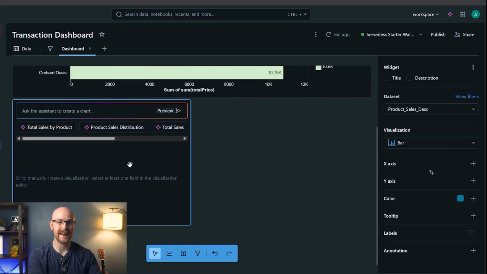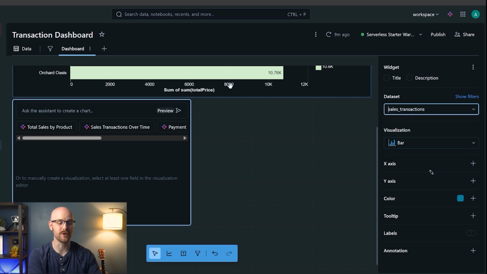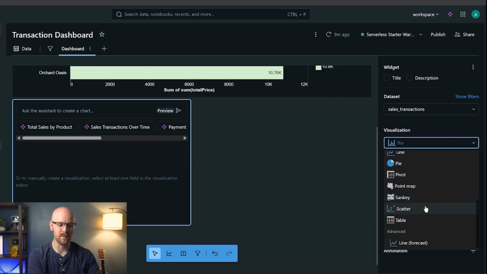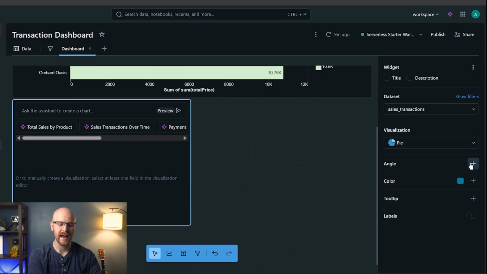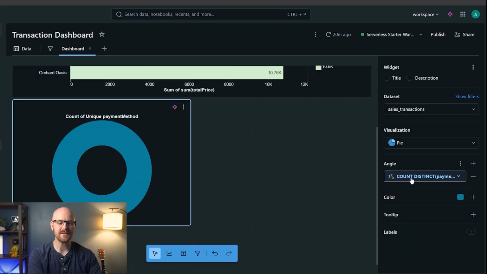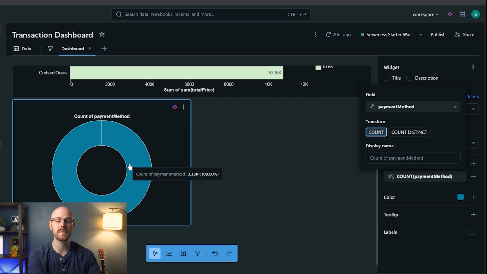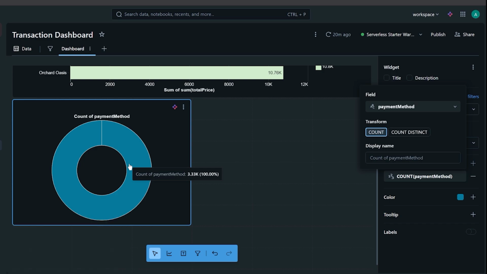The next one that we're going to take a look at is payment type. So let's change this data set to the sales transaction. So now we're using two different data sets. Just note that for future reference, because that will come into play. But we're going to come down here, and let's say we wanted to create a pie chart for the angle. I'm just going to do payment method right here. It's going to give us a count, and we don't have to do count distinct. In fact, we probably shouldn't, because if we hover over it, you're going to see 3, because there's only 3 options. But if we do a count and hover over it now, it's 3.33 thousand. So now we're going to be able to see how many transactions are using each payment method.